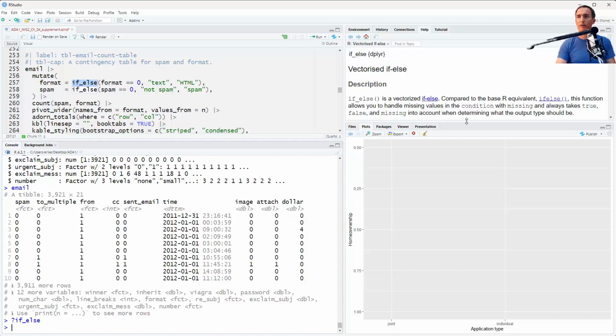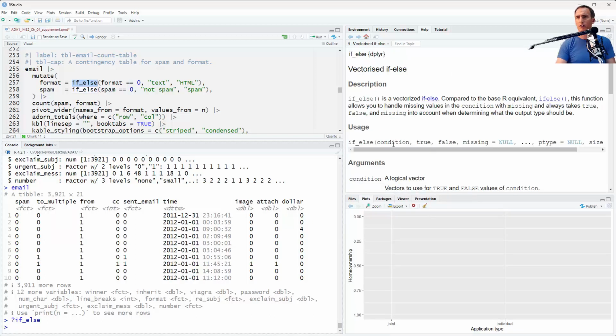The if-else statement has three arguments. If the condition, the first argument, is true, then you're going to return the value in the second position. Otherwise, you're going to return the value from the third position. So if format is equal to 0, you're going to return the word text. Otherwise, you're going to return the value HTML. That's how that works. So let's run that part.